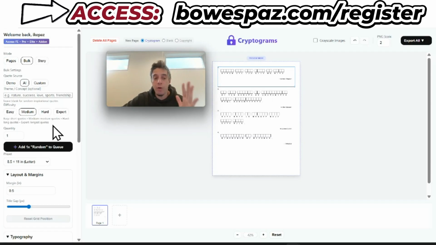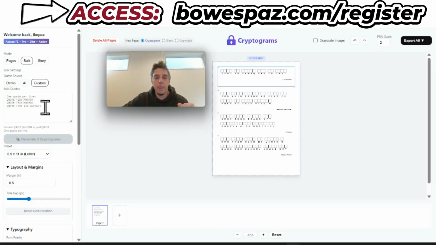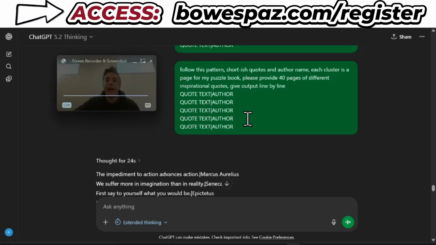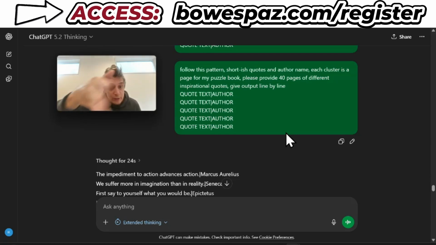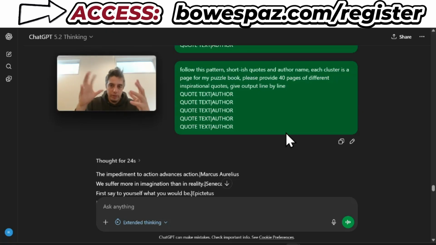Okay. Now I'm assuming you don't have AI, so I'm going to click custom. And you just go to your favorite free AI tool, Gemini, ChatGPT, and you feed it a nice little prompt that will deliver the information you need. Follow this pattern: shortish quotes and author name. Each cluster is a page for my puzzle book. Please provide 40 pages of different inspirational quotes. Give output line by line, quote text, division, author, and so forth. So I gave 5 examples of how I want the format given to me.